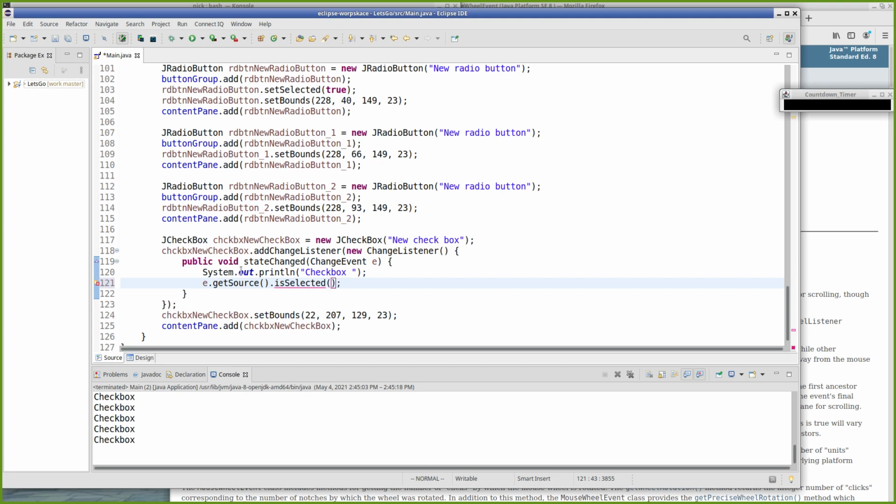But getSource is funny. If you look at a change event and the getSource method, it returns an object. Now the thing that caused this change was actually a checkbox, but change event is a much more general purpose class. And so we have to do some casting here. We have to take this result from getSource and change it to a JCheckBox. Putting a type in parentheses in front of something changes it to that type of thing. And so now this thing is a JCheckBox, and the JCheckBox has an isSelected method.